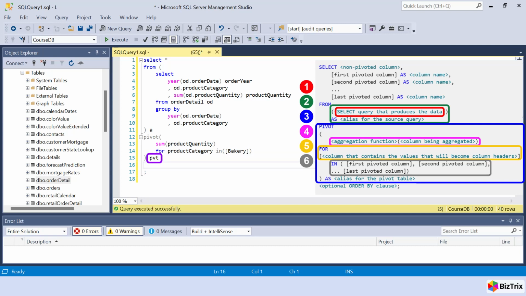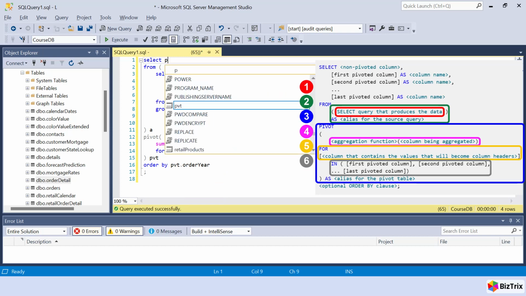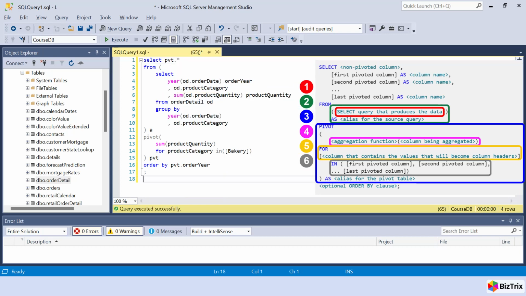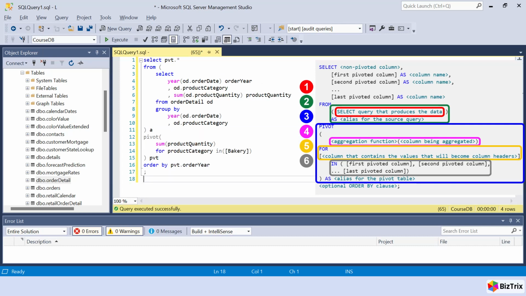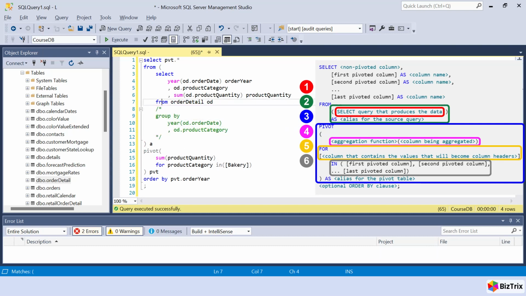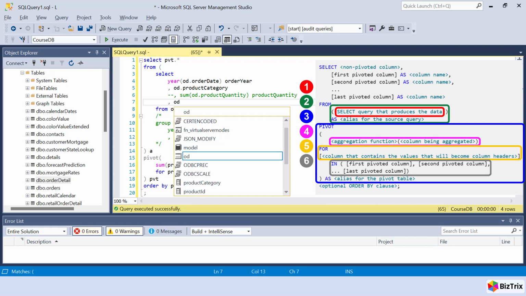Lastly, I need to give the pivot table an alias. I can order the table if I want. I'll go make the updates to the query. Now run the query. Nice, I have a pivot of bakery. It's not necessary to include the group by clause in the subquery because pivot takes care of that for us. So I'll comment that out, remove the sum function, and rerun the query to illustrate.